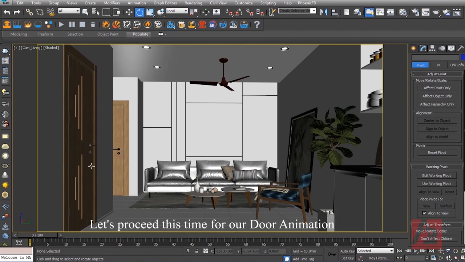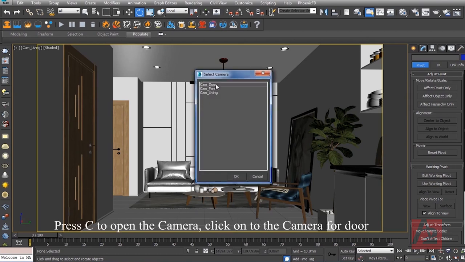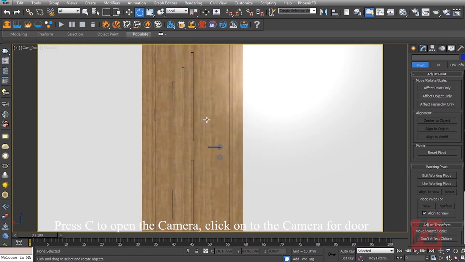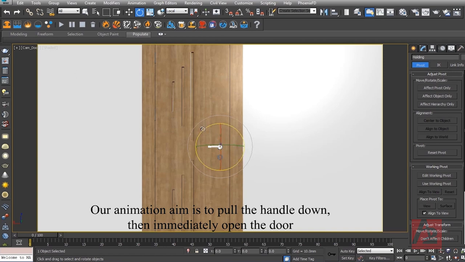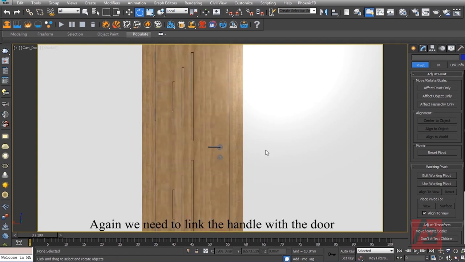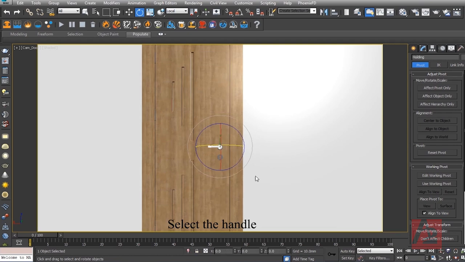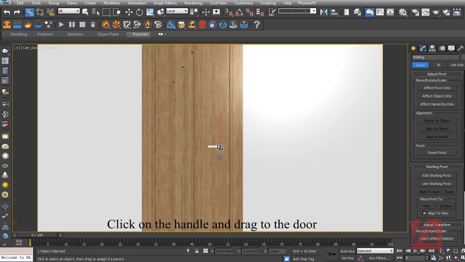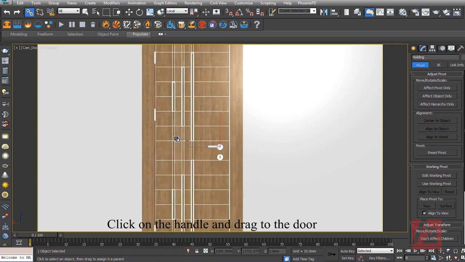Let's proceed this time to our door animation. Press C to open the camera. Click on the camera for door. Our animation aim is to pull the handle down, then immediately open the door. Again, we need to link the handle with the door. Select the handle. In the main toolbar, select the link tool. Click on the handle and drag to the door.